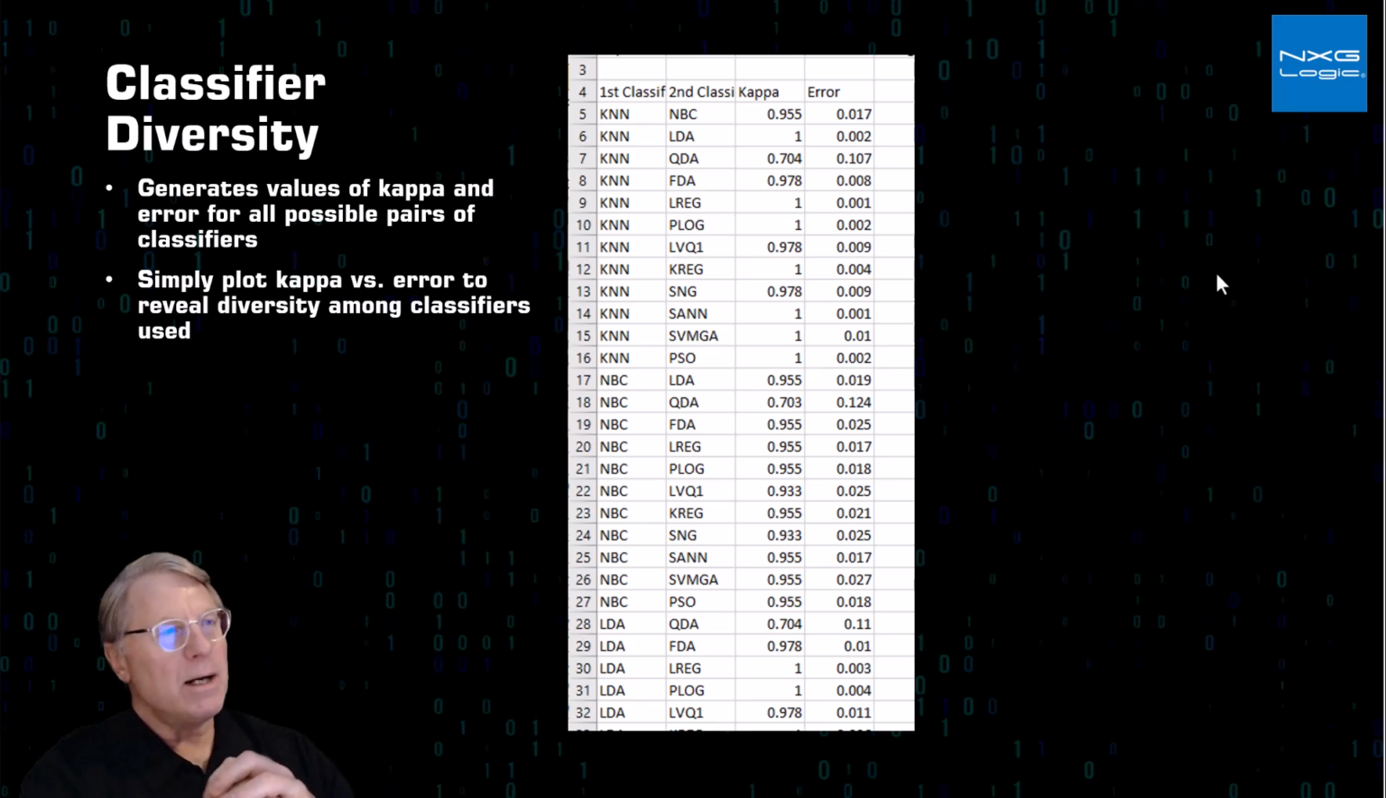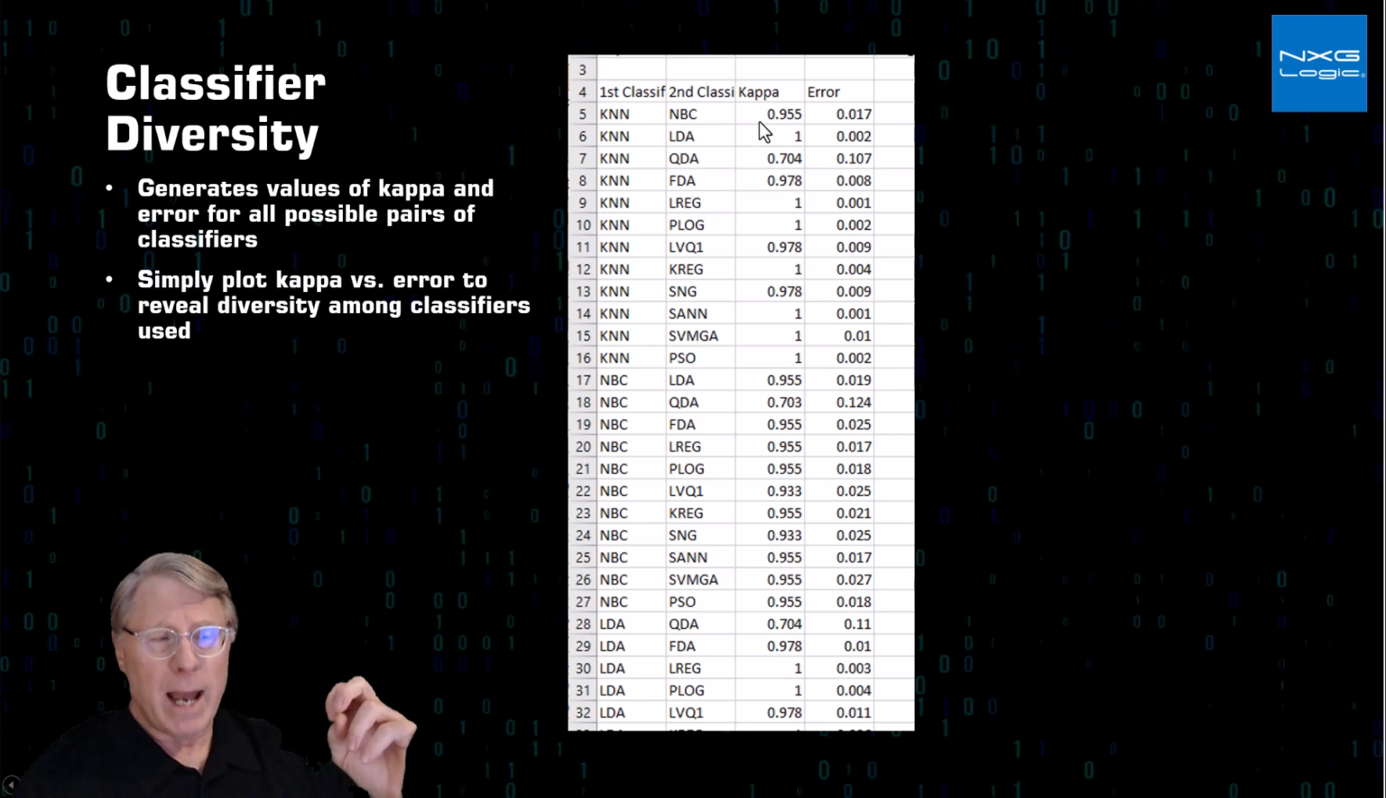For classifier diversity, I mentioned kappa and error before. For all possible pairs of classifiers used in a run, you get a kappa value and an error value. Then you can simply make a plot of kappa versus error and look at the diversity of the classifiers employed.